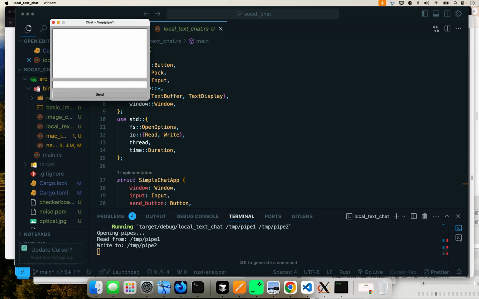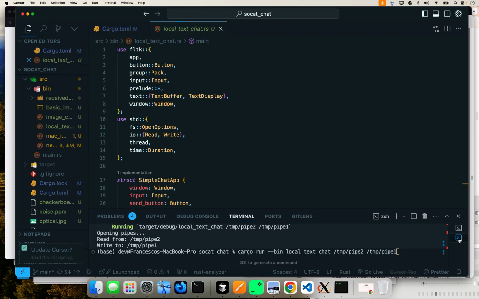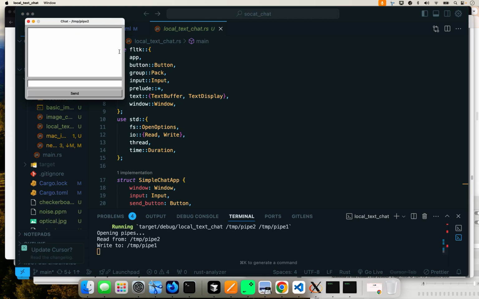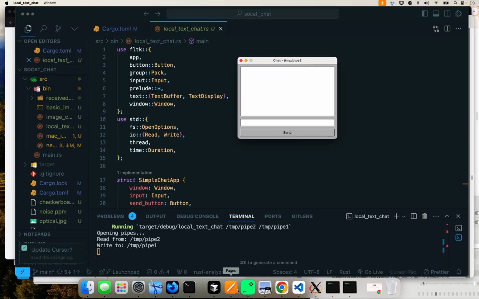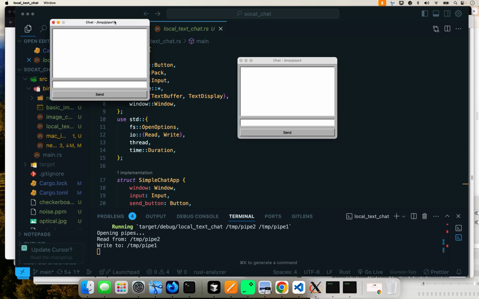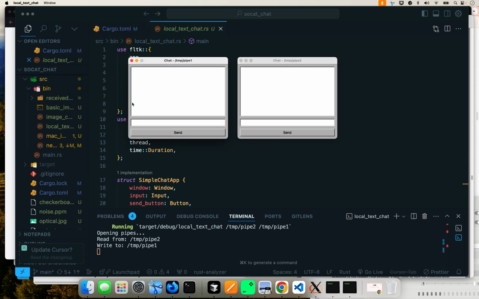And then we have to open another terminal and do the same thing. But instead of pipe 1 to 2, it's going to be pipe 2 to 1. So we hit enter, and now it opens the second pipe, the second chat box, or the other end of the pipe, whatever you want to call it. So now you have stuff coming in, and then it's going to go out.